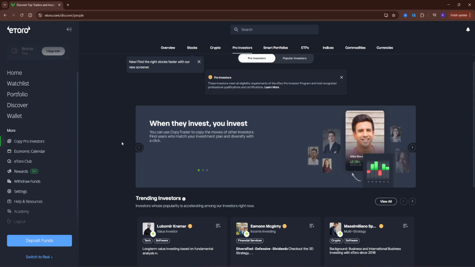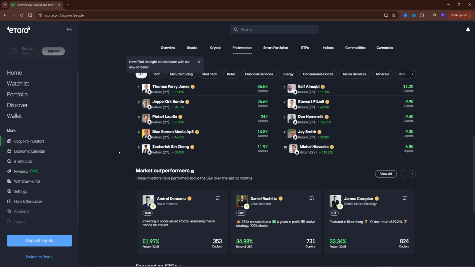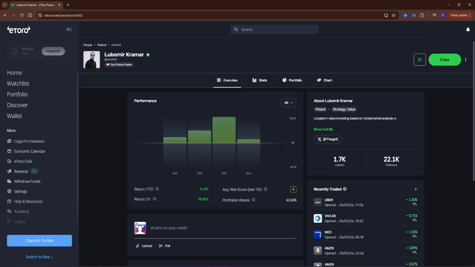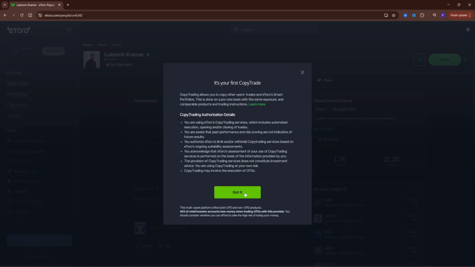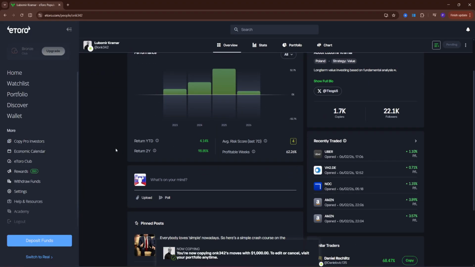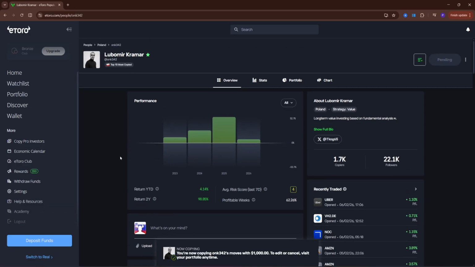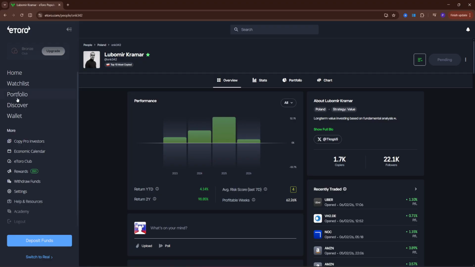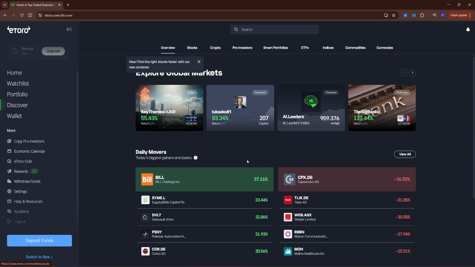You can also copy pro investors, so you need to find some good investors and just copy them with their trades. So I can invest here like so. You can also set up your amount which you like. And yeah, this is how you can trade here in eToro.